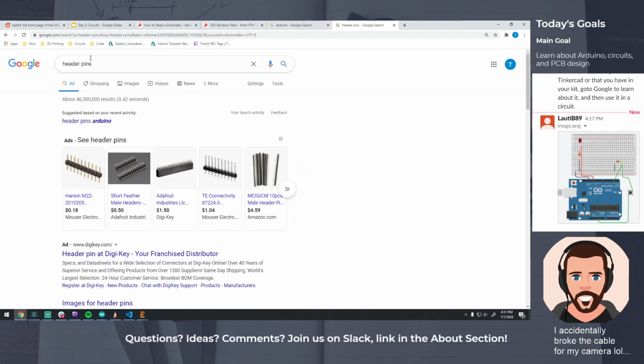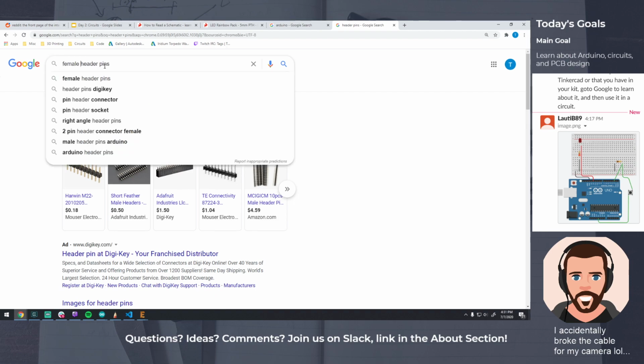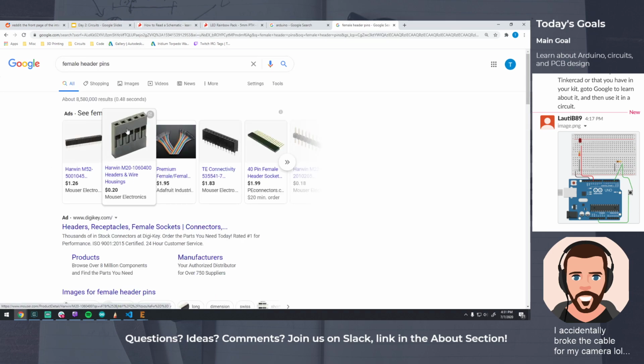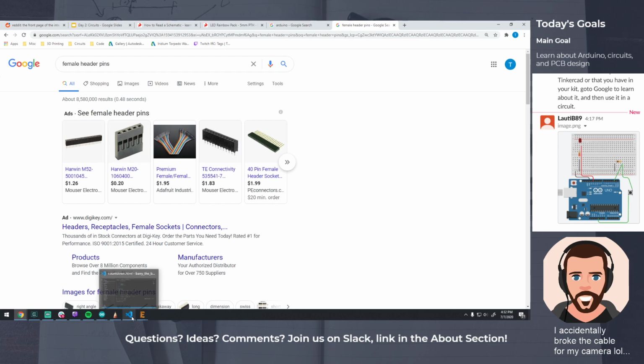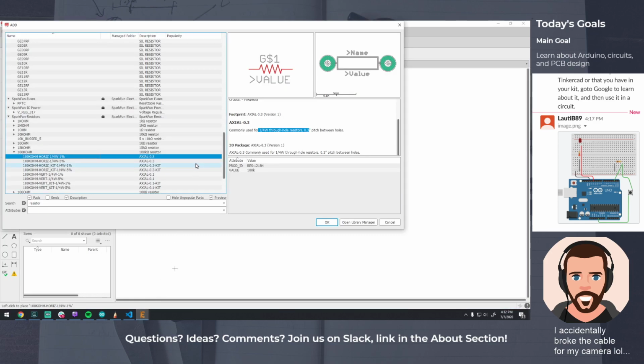Yes, header pins. So we want female header pins, which look like this, and we can connect this to our circuit board that we designed so that we can then run a jumper wire from our circuit board to our Arduino. And so for what we're designing, we just need 2 header pins.